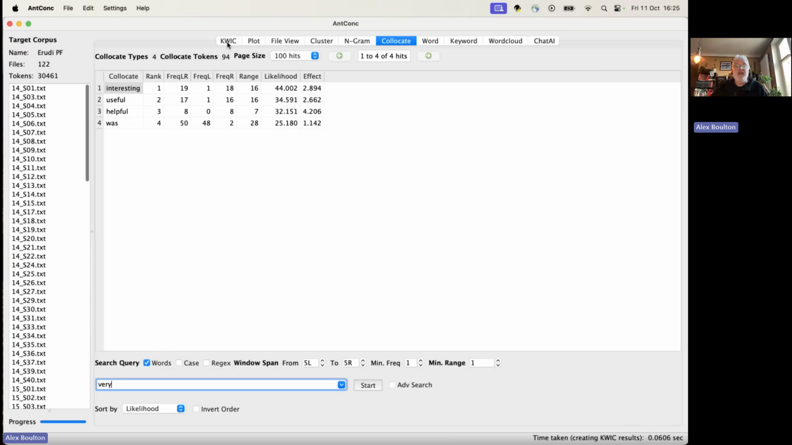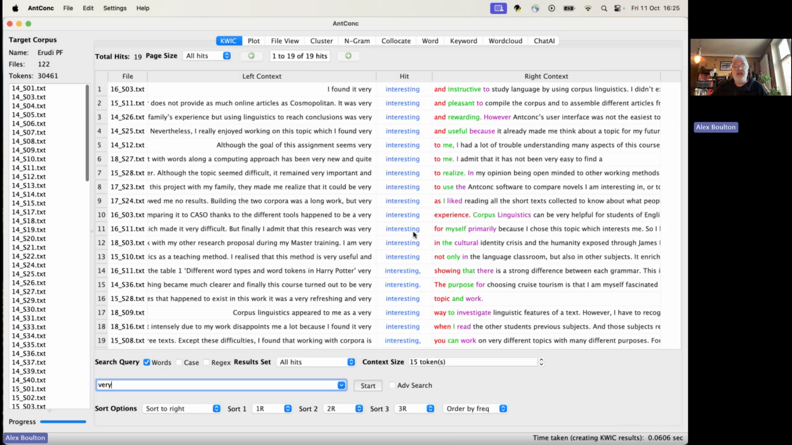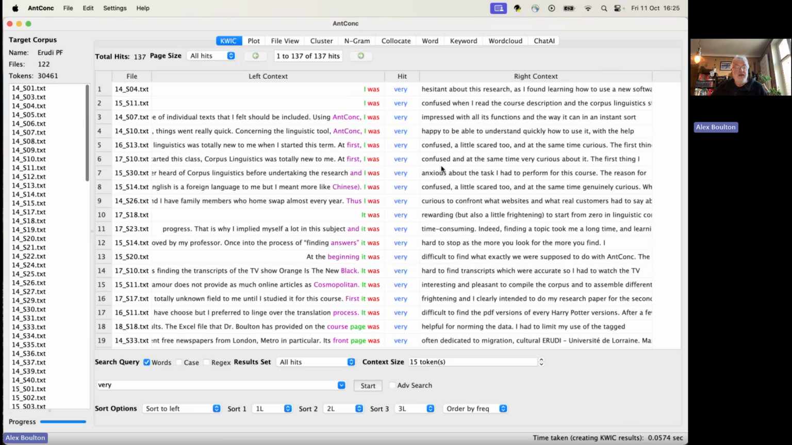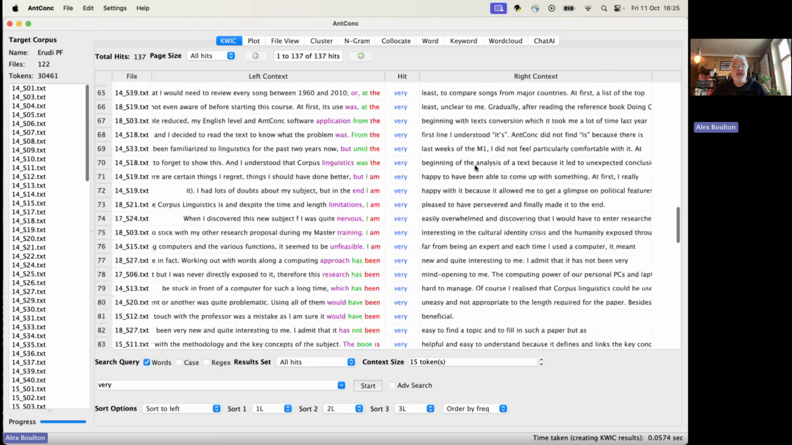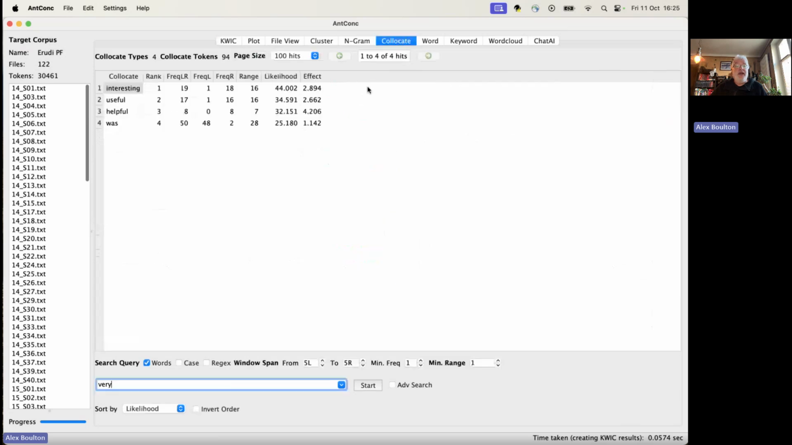So clicking on that, we get "very interesting," but sometimes the "very" is on the other side. So if we sort to the left, we should see that, okay? "Was interesting" should be somewhere, interesting and very, not quite sure where it is. Okay, so this gives you the color cuts: very interesting, very useful, very helpful, was very as well.